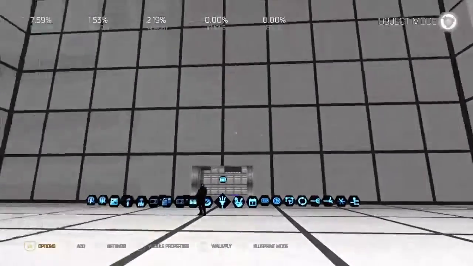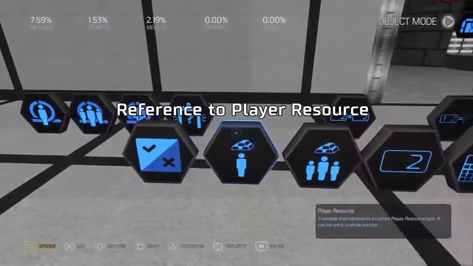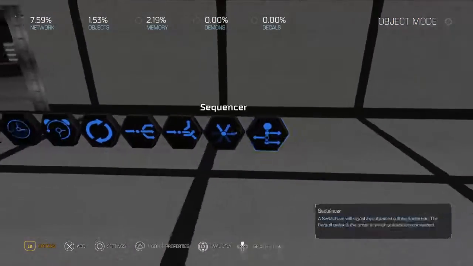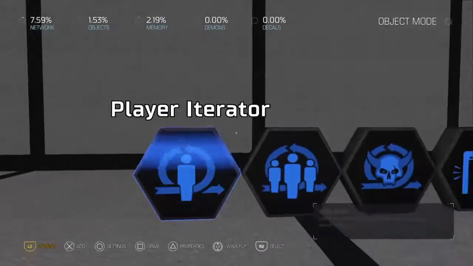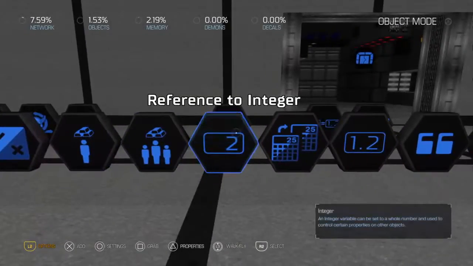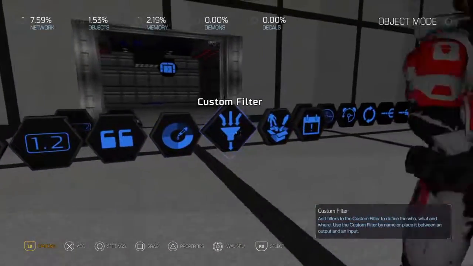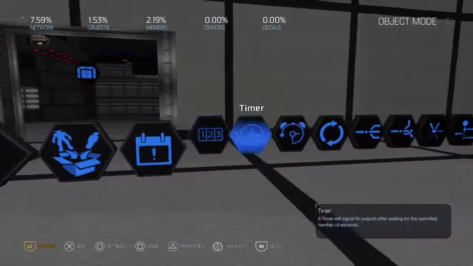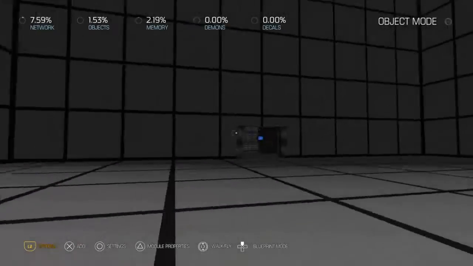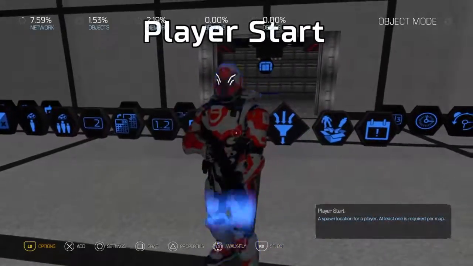There's a lot that goes into it, including all of this. Yeah, it looks confusing, don't it? Don't even know half of what this stuff does, do ya? You got player iterators, AI iterators, gates, booleans, player resources, integers, numbers, strings, colors. There's a lot of things that you're like, what the heck? Don't worry, I got you.